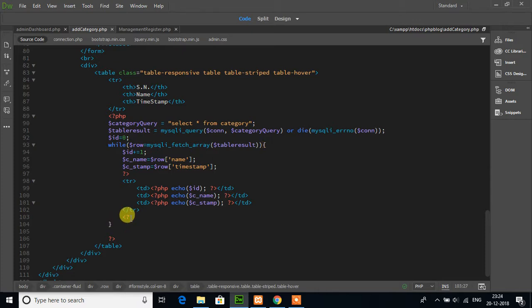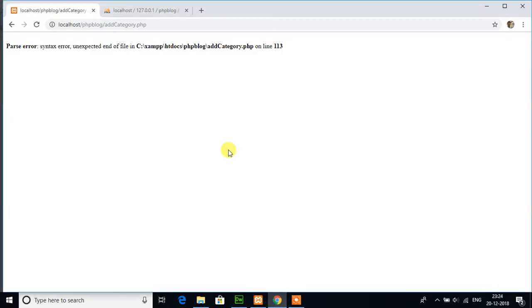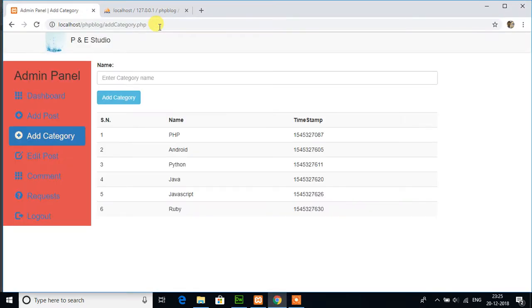This is inside, sorry, we have to include PHP here. Yes, we have got all the data here. That one line had made confusion for us. We have got all the categories, created time, and serial number 1 to 3.